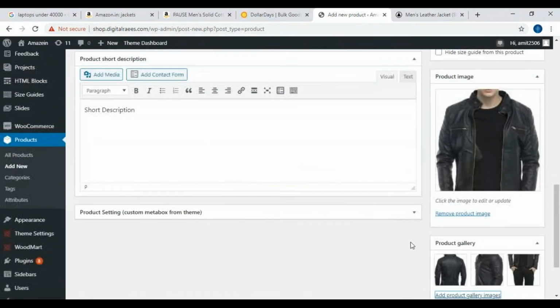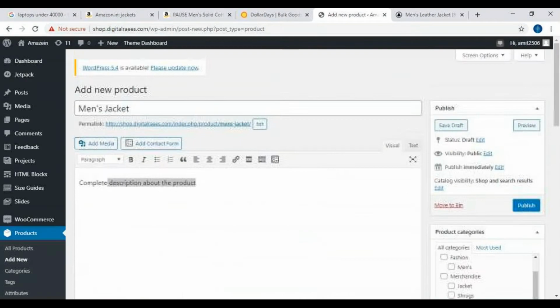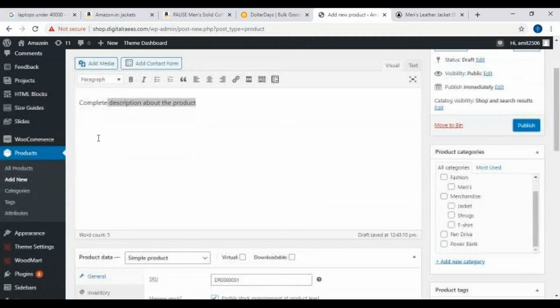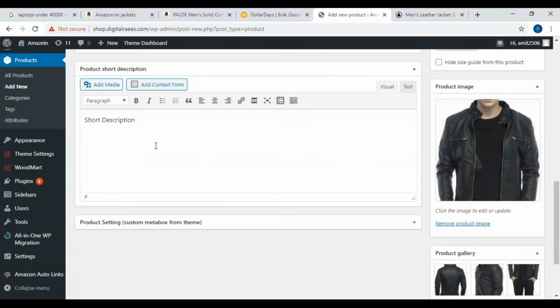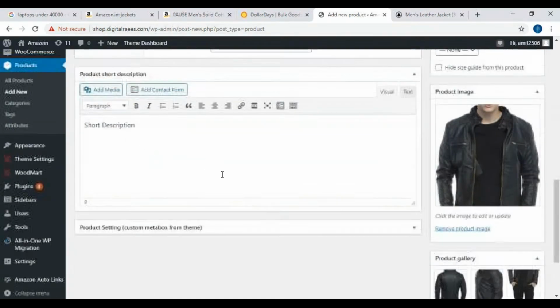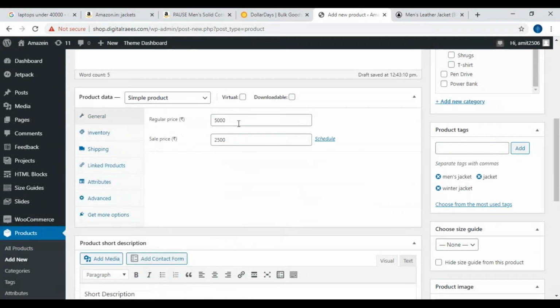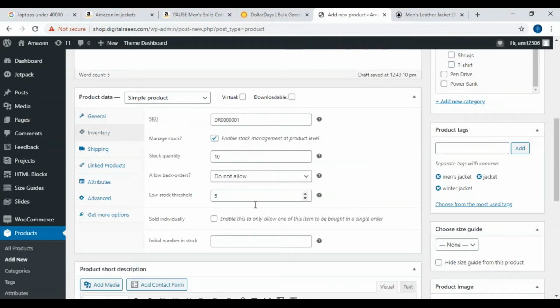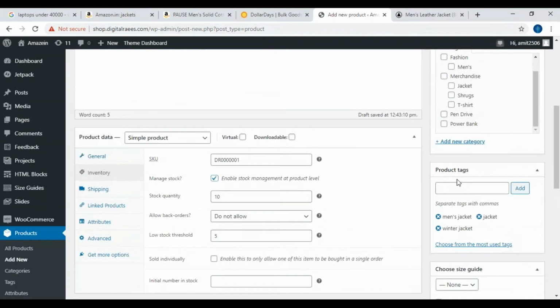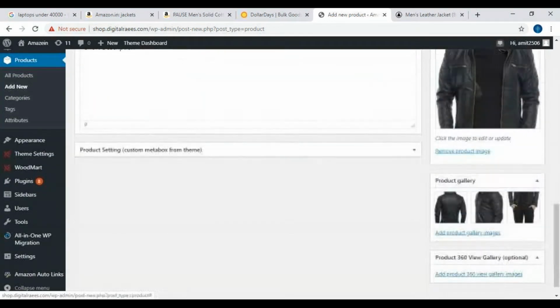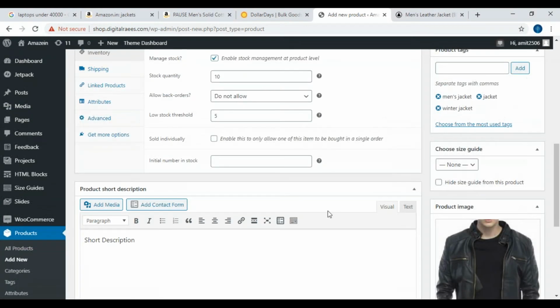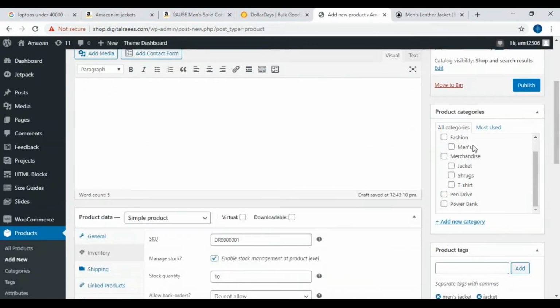Okay, so now everyone create a product for the men's jacket. So what you have to do is you have to give the title, you have to give the complete description, you can copy and paste, and you have to give a short description. If you don't have any description, you can put dummy text for now. In general, you have to give the pricing. Inventory, you have to give these details, and you have to give product tags, product image, and product gallery. So once this is done, just wait. We'll work on categories, and after that, we are going to publish. Yeah, you can get started.